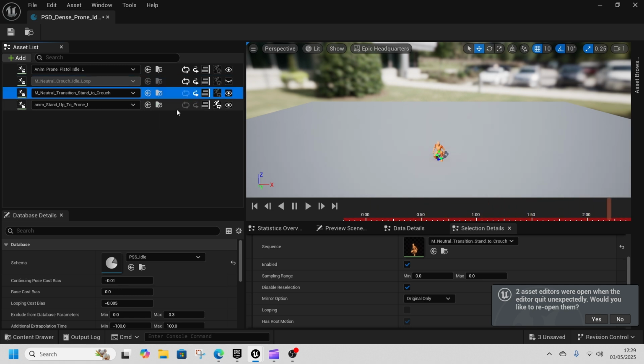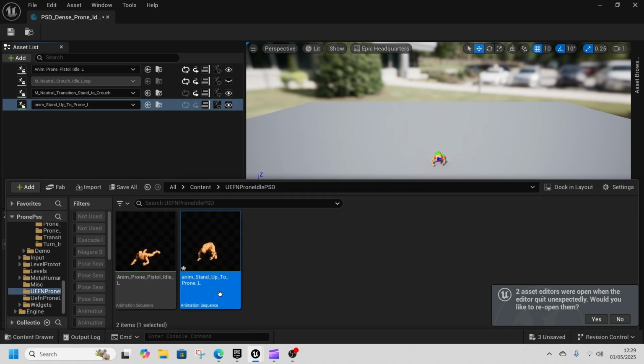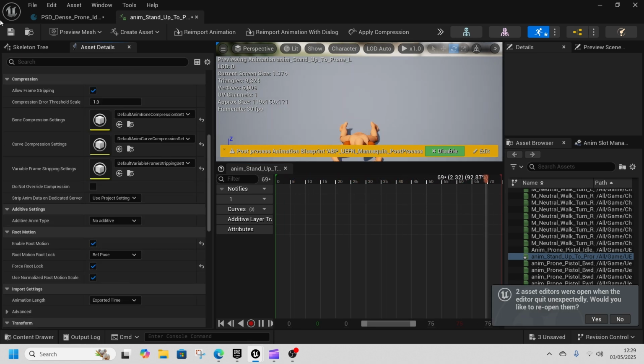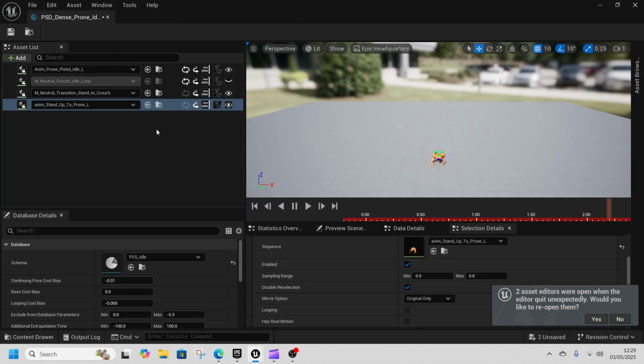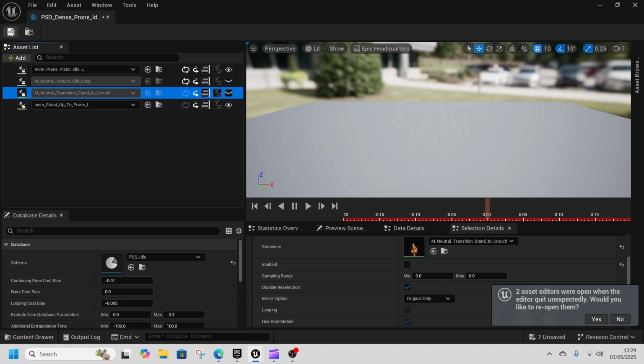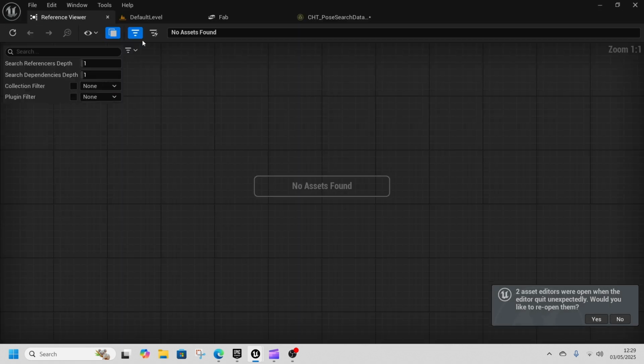Transition has reselection disabled, so we'll do that first. Select the transition, go to selection details, deselect reselection, and this one also has root motion enabled. So stand up to prone, we'll select it. It's not looping because we don't want to continuously get up and get down, like we're doing a bit of a dance. But we can enable root motion and force root lock as well. And then we can disable the transition stance crouch or delete it, it's up to you. So those are our idles.